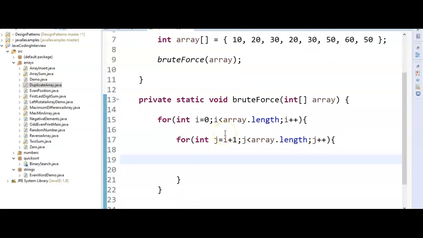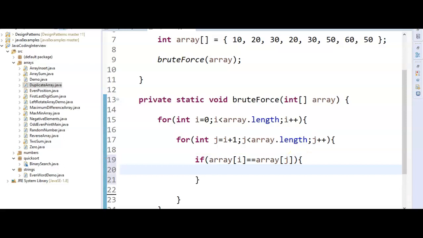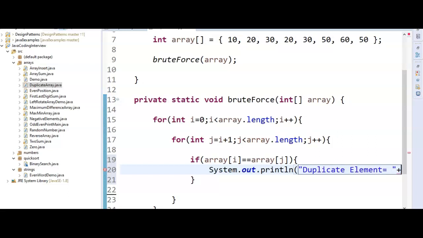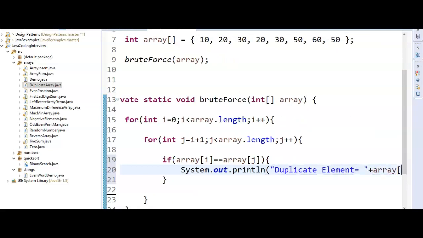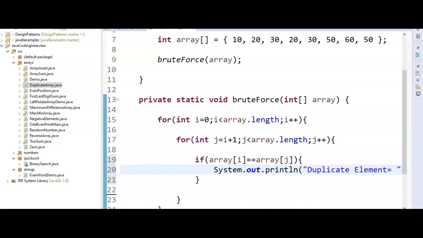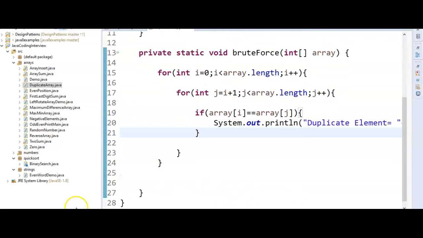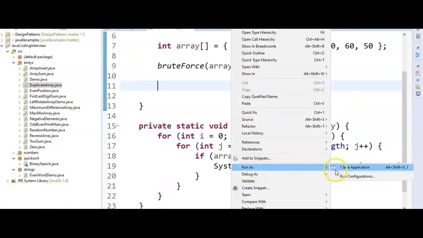So i equal to 0, i less than array dot length, i plus plus, j equal to i plus 1, j less than array dot length, if array of i equal to array of j, what we need to do, system.out.println duplicate element equal to, what element we have to print, array of i. Let's run the program and see the output.